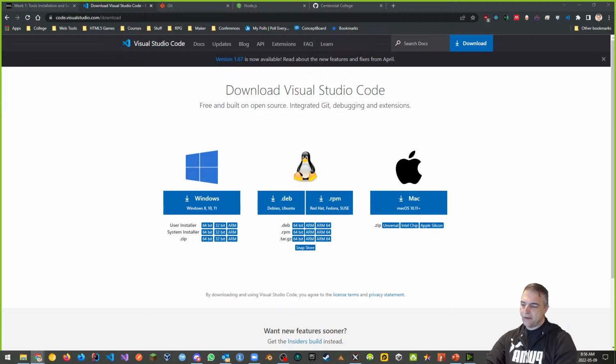And actually, you know what? I find that Visual Studio Code is optimized for web development. So that's the first thing. Visual Studio Code has a bunch of extensions.